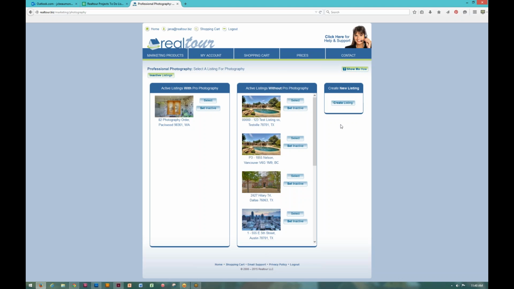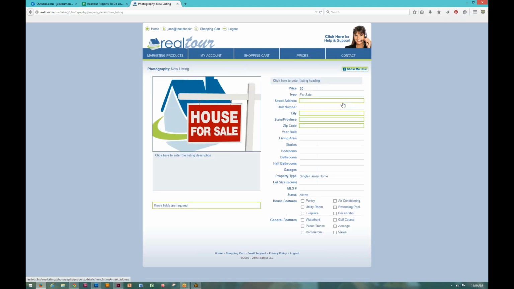If you have just gotten the listing, it's brand new, you haven't set up anything in your account yet, so it's not going to show up on this page, you're going to click on Create Listing. So this is what we're going to do so you guys can see.